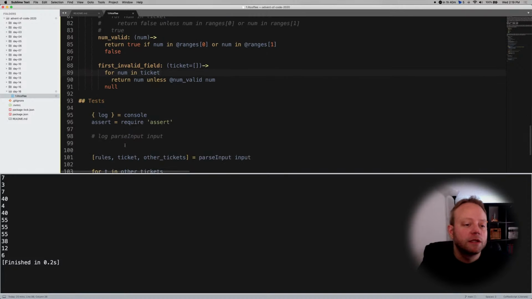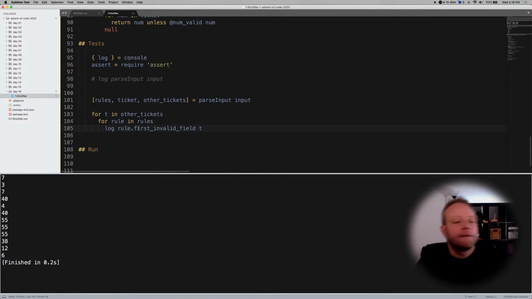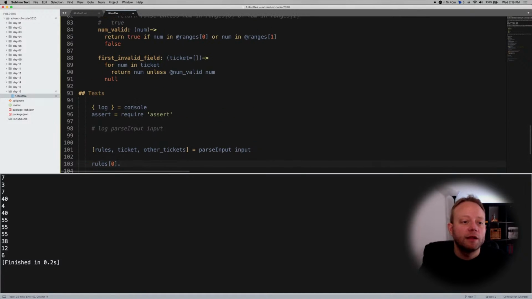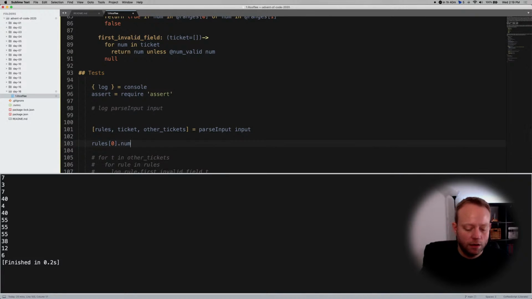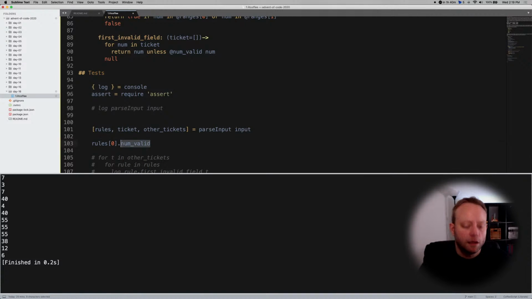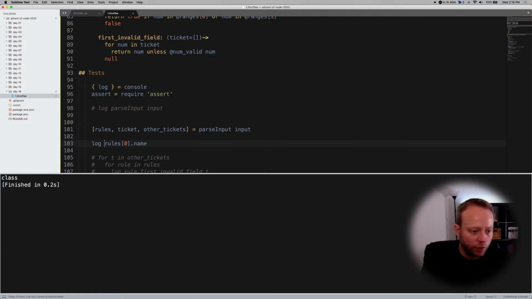Okay, so let's take a look at that. Num valid. Let's just take a look at the first rule, make sure this is working. Rule equals rules. I guess we don't need to set that to a rule. And we'll say num valid. And what is the first rule? The first rule is 1 to 3, 5 to 7. Let's make sure that's actually the rule we're talking about. Okay, num valid, and we're going to pass in 3. That should be true, and it's false.